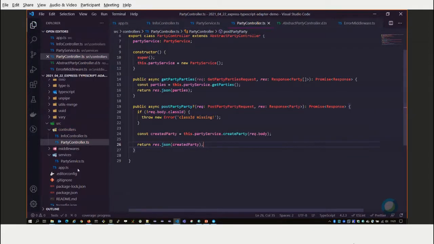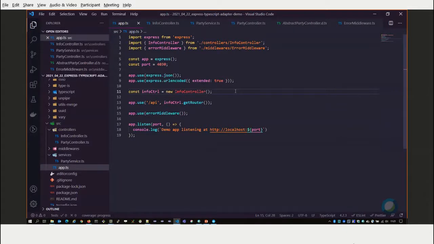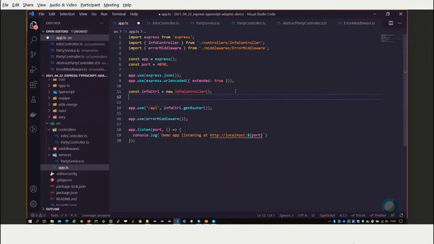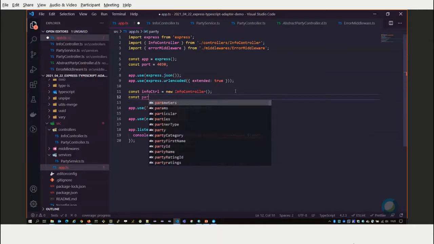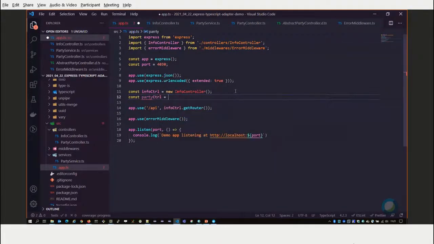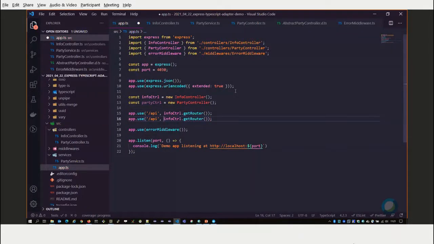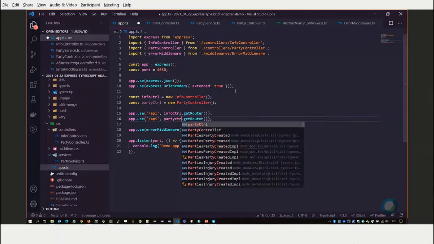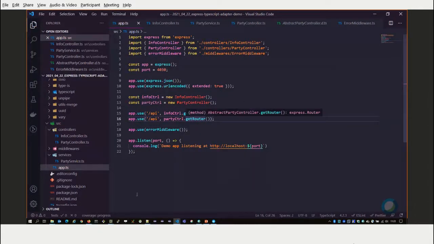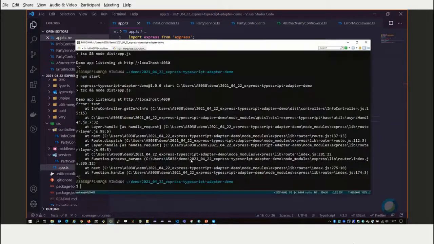Party, perfect. Again, we have to create the service and register it in the main file of the application. You could also implement something in here that loops through all the controllers in the folder and auto registers them, if you like. Controller, new party controller. And we also make use of this. Perfect. So now let's restart the application again and see what's happening.